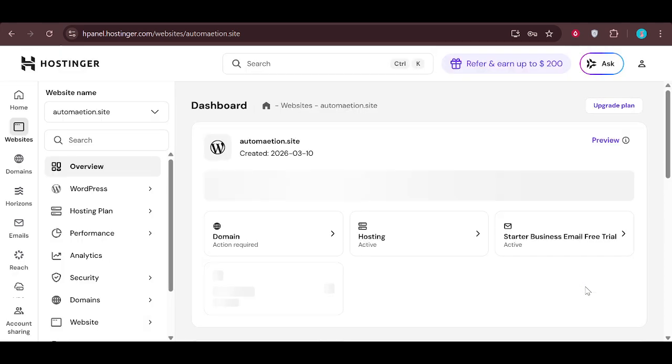Now pay attention to the left-hand sidebar. This sidebar is where different categories and tools are grouped. You're looking for the databases section. Expand it if needed, then click on Management.